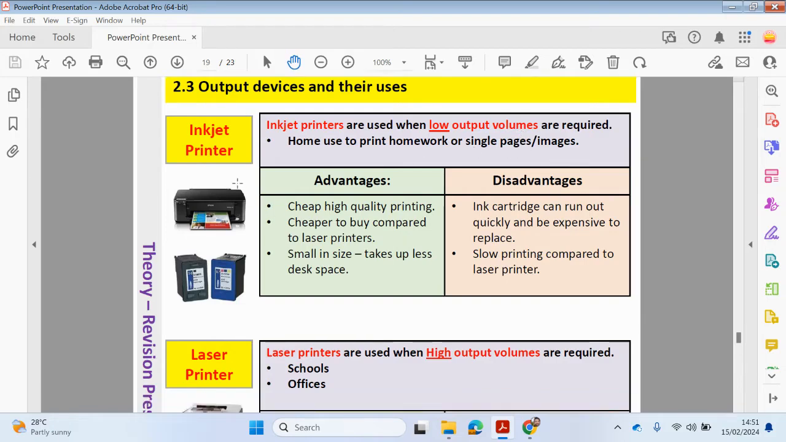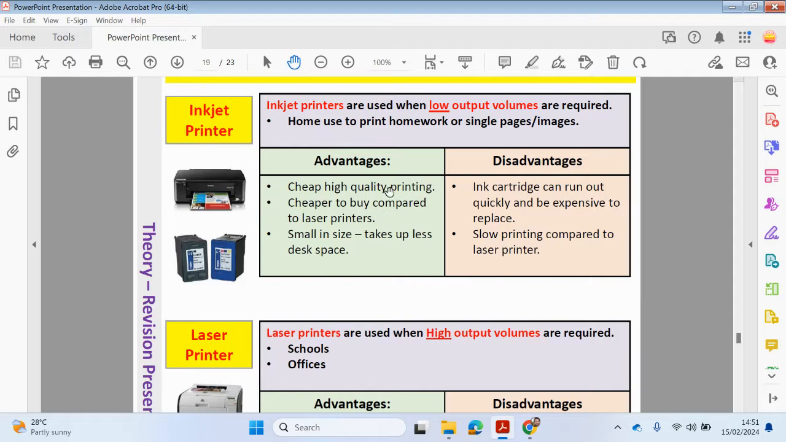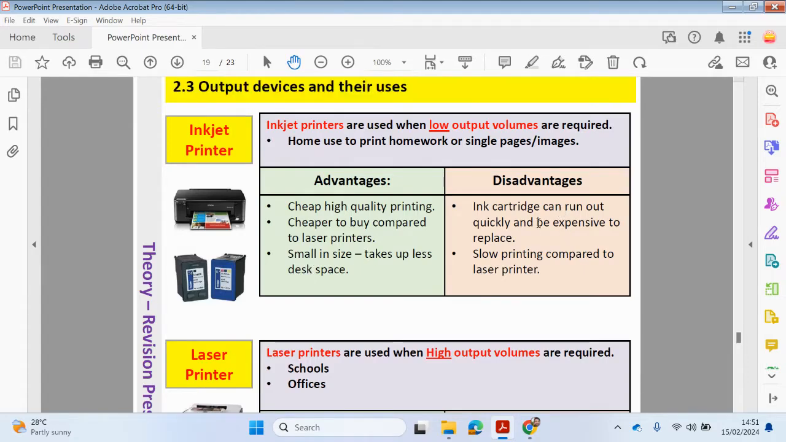So the inkjet printer, the advantage is high quality printing. It's cheaper to buy compared to laser printers. It's smaller in size, so it takes up less desk space. However, the ink cartridge may run out quickly and can be expensive to replace, and the printing is much slower compared to a laser printer.